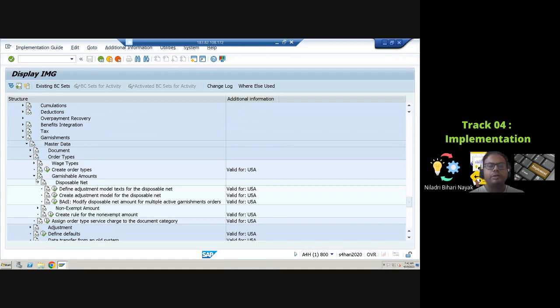Okay, so you can also define the model. There is a model also. How to define those disposable amounts and all? There is a model for it that we configure here. When I say disposable, do not think it is your net amount.